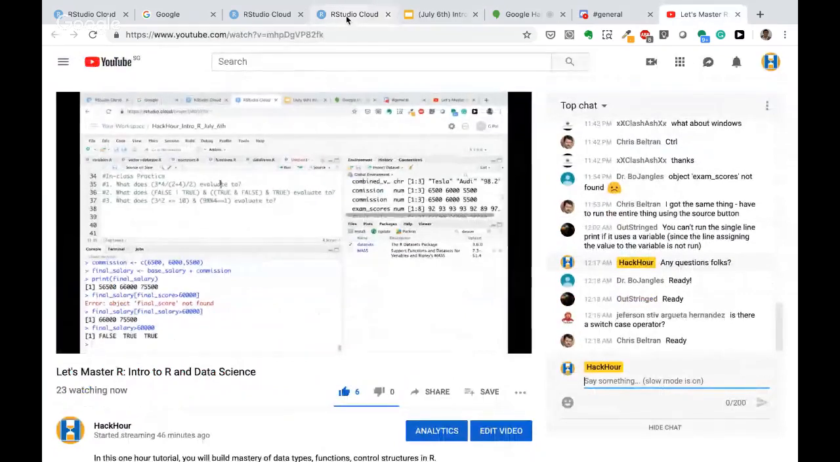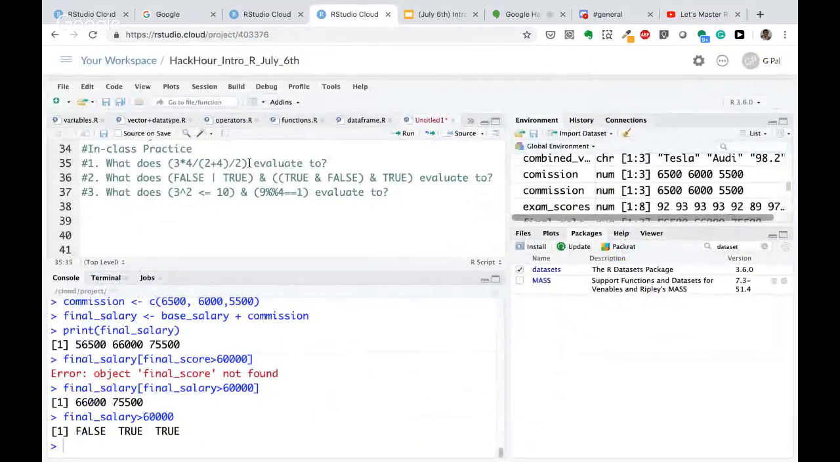Okay, I think people are ready. In the interest of time, let me just quickly run through these three questions and then move on to functions and data frame.